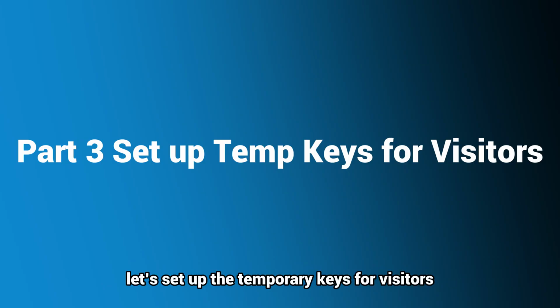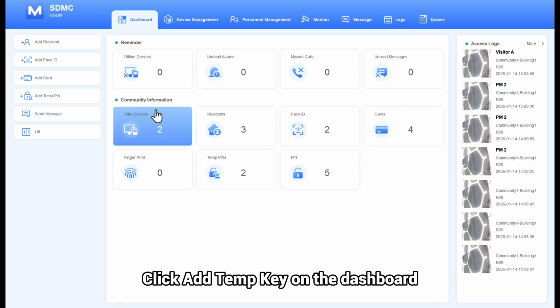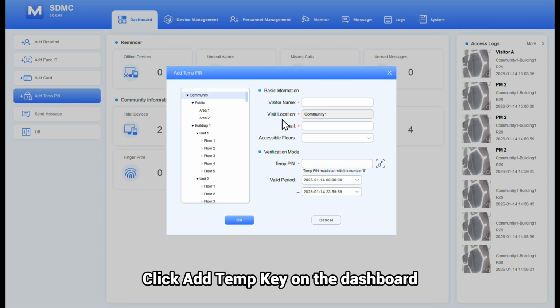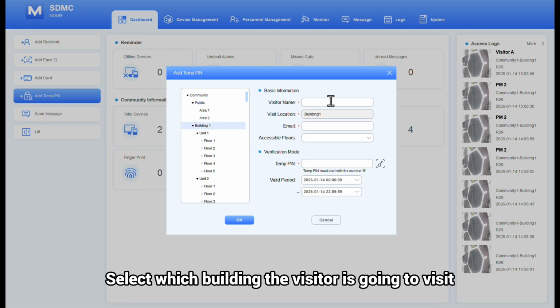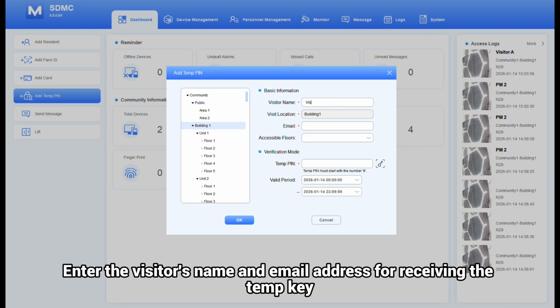Next, let's set up the temporary keys for visitors. Click Add Temp Key on the dashboard. Select which building the visitor is going to visit. Enter the visitor's name and email address for receiving the temp key.